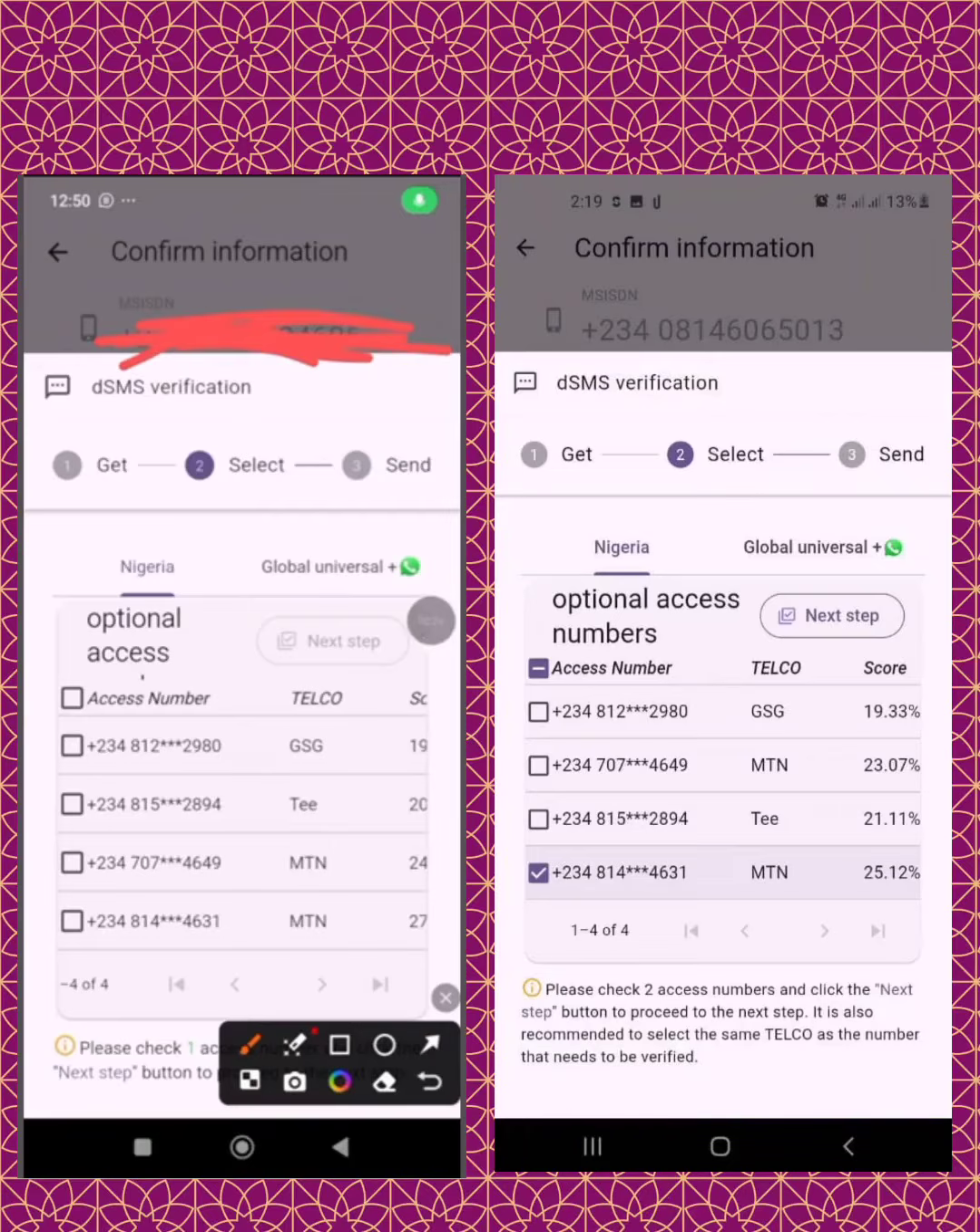Check the score rate of these numbers ranging from GSG to the last MTN. You discover that GSG is 19.33%, the first MTN is 23%, the TEE is 21%, the last MTN is 25%. Now, by this percentage score, you should know that the one with the highest percentage goes more successful than others. Now, the two that have the highest, because we must select two numbers. You are not doing verification with one now. You are doing it with two. So I will suggest you go with the 2 MTN, the one that has 23.07% and the one that has 25.12%.